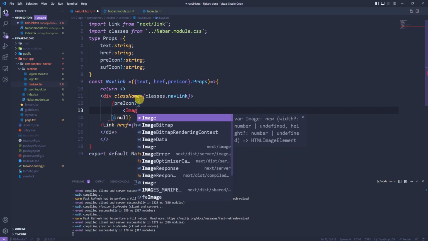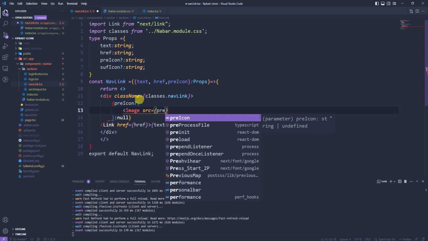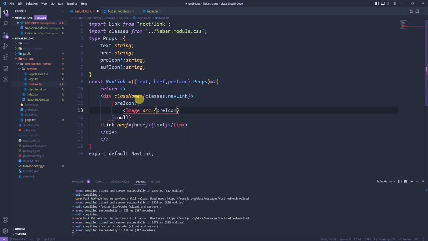Okay, perfect, right? So if you want to add it here, what we need is an image tag, right? So image, what image it is, src. The src is whatever is coming, pre icon, and height, width. Height, why is it not showing? Okay, because the import has not happened for image.